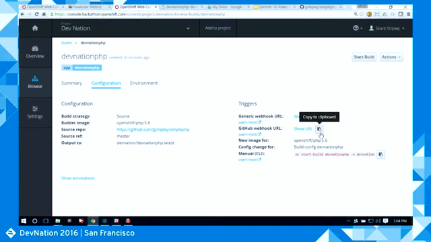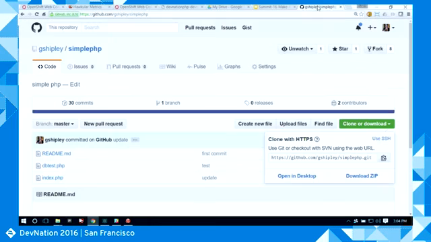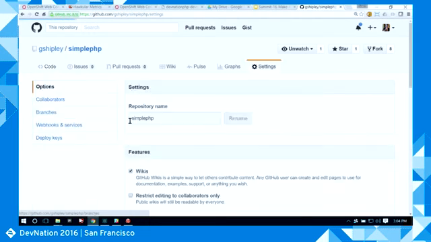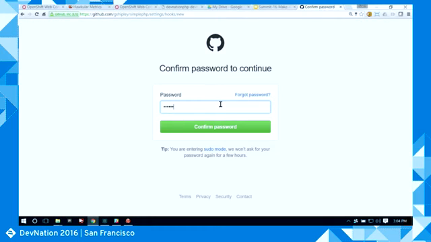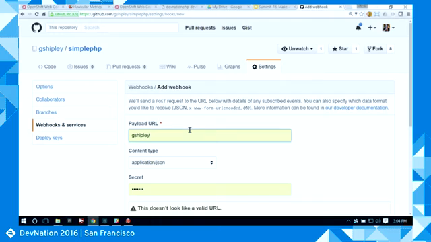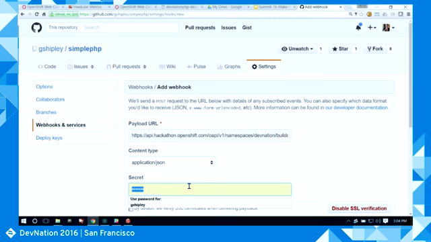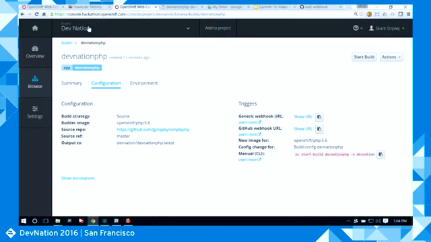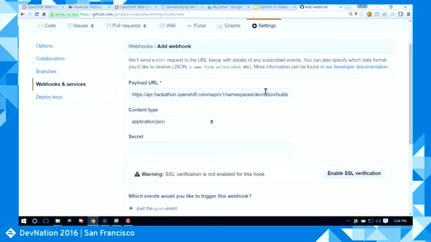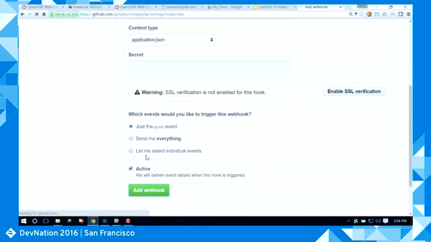But what I'm going to do is copy this GitHub webhook trigger, and I'm going to go over to my GitHub repo, and I'm going to go to Settings and Webhooks, and I probably already have one. I don't, so I'm going to click on Add Webhook. Let me authenticate here. Wrong password. Okay, so I'm going to paste in that payload URL that I just copied from the OpenShift console. It doesn't actually have a password, and I'm just going to disable SSL verification. I assume this is a valid SSL cert since this is the official environment, but I'm just going to disable it anyway, just in case. So I'm going to save that.